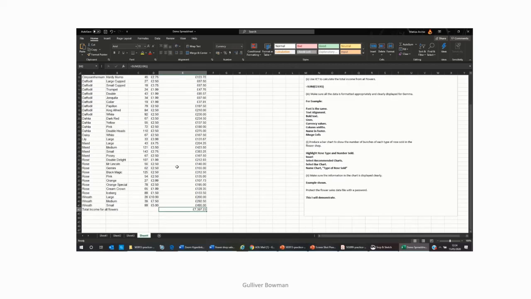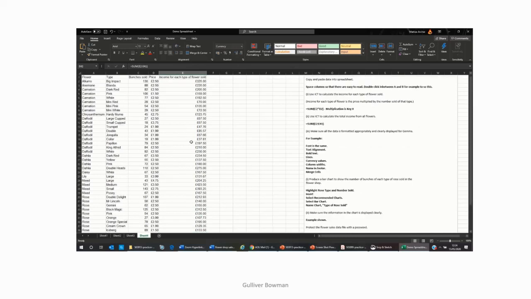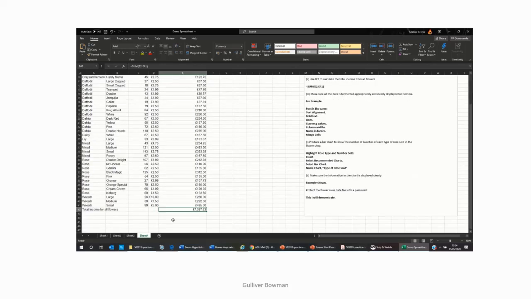Play that back, have a look at what I've done. I started typing equals sum, brackets, and then I just highlighted the whole column, closed the brackets, and then everything went through. Okay, everything's added up.